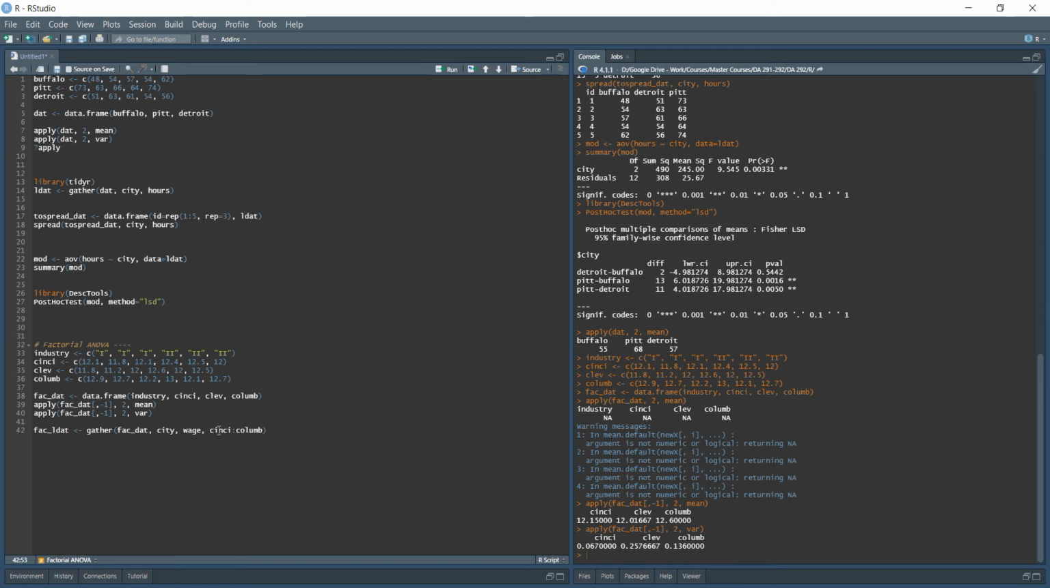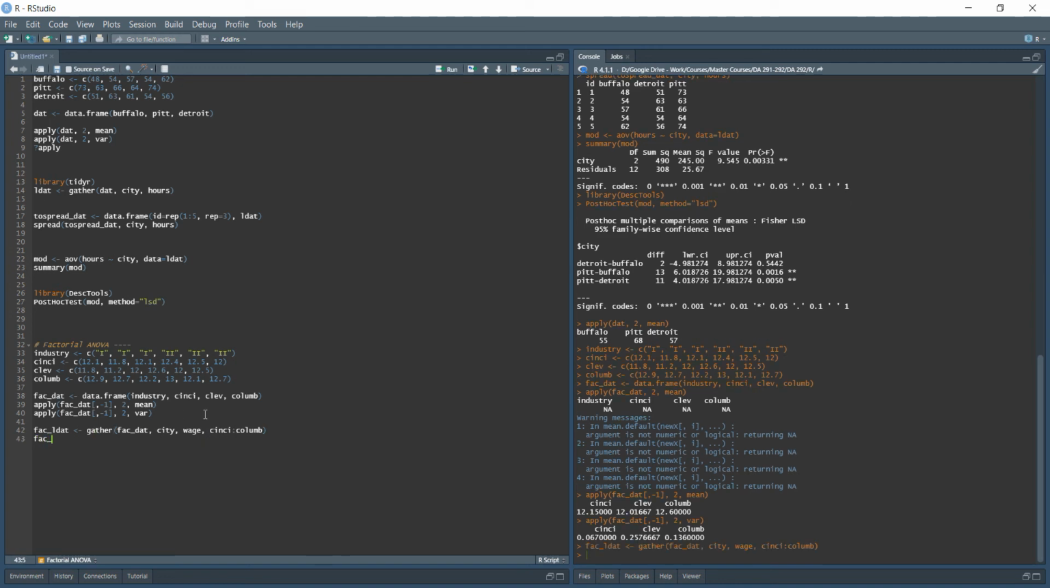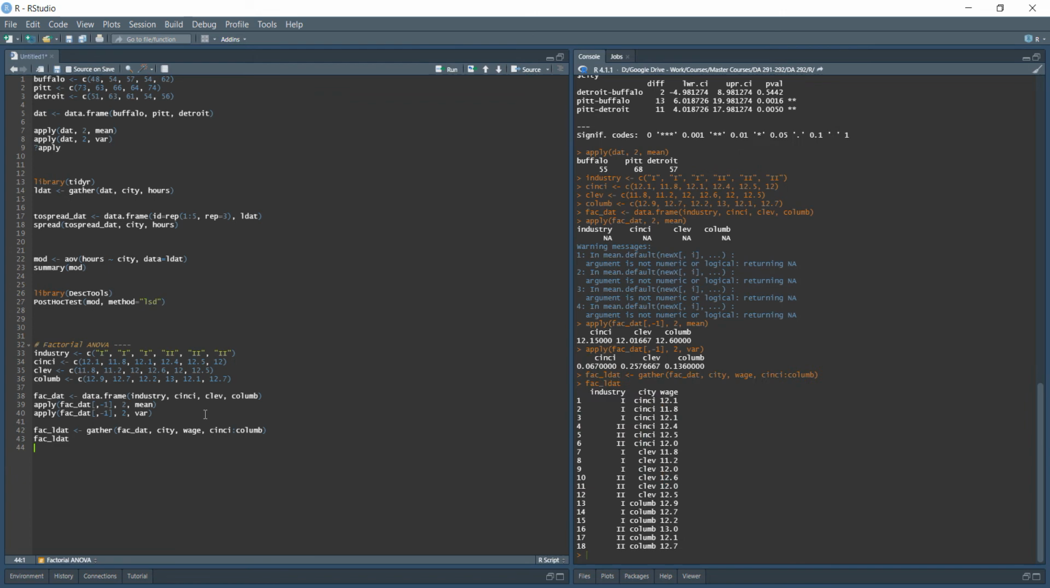And this tells R I want you to do Cincinnati through Columbus and nothing else. Looking at the data that I have now, I can see that this has been arranged in long format, where instead of cities being column names, now city is itself a column with entries for each city and the wages provided.